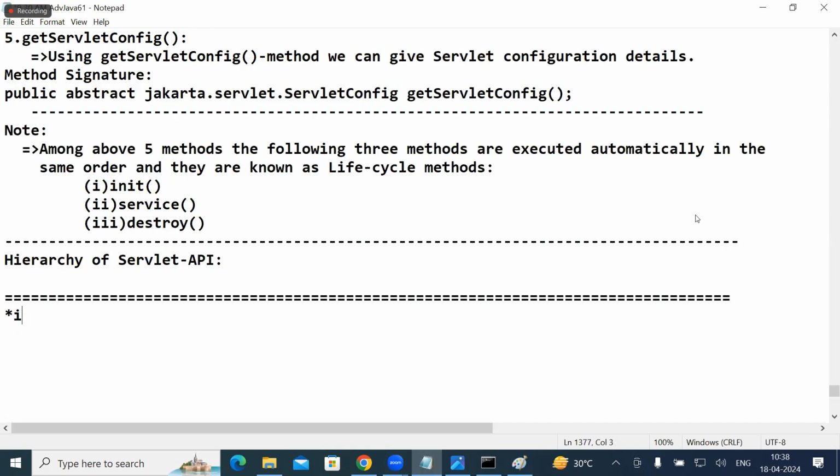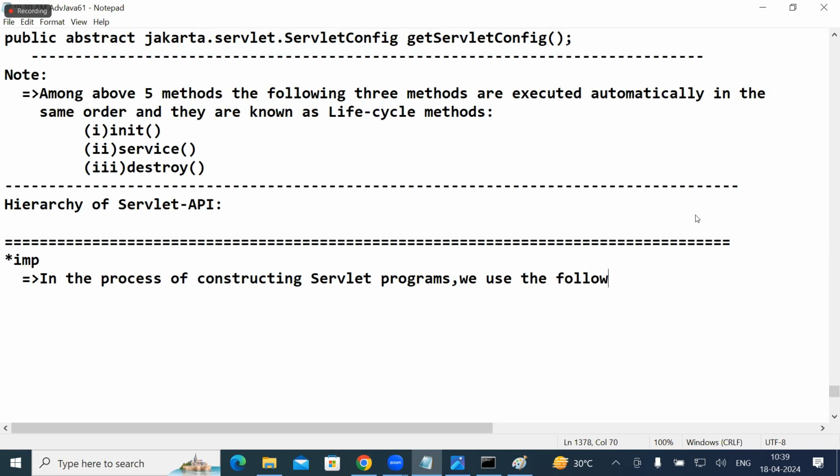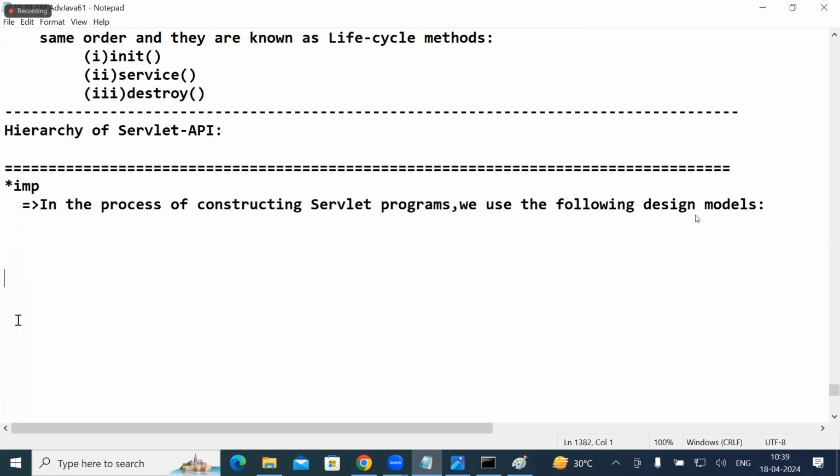Make a star mark, IMP. In the process of constructing servlet programs, we use the following design models.